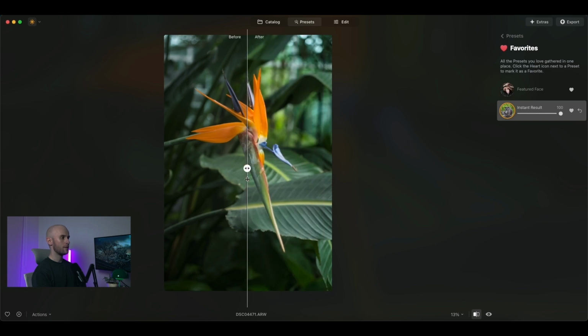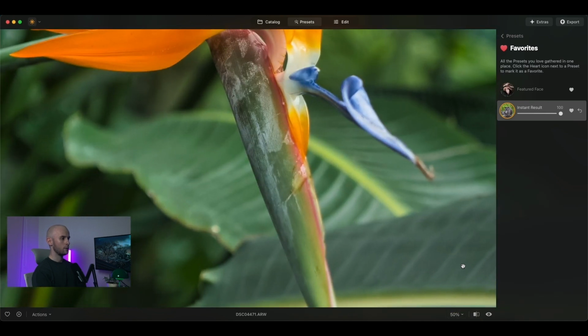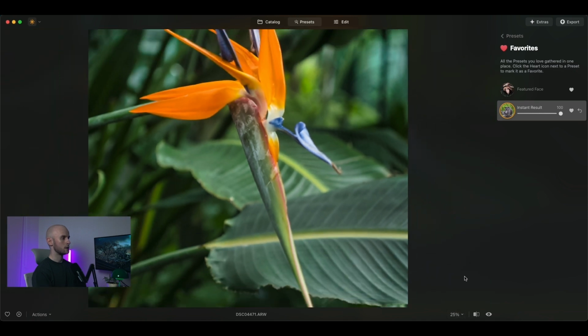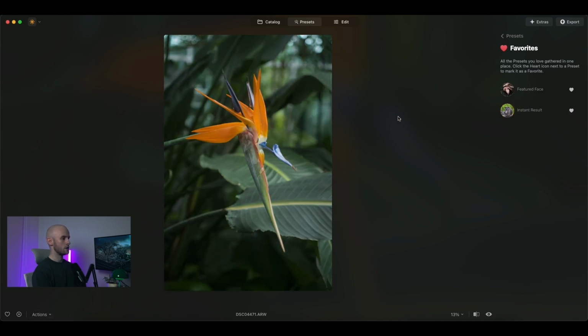We've got the before and after window slider here, which is really cool, or we can use the eye icon here to see an overall before and after. And then finally, we've got the options here to adjust the size of the image on our screen, as so. Put that back to fit to screen. And then finally, the two options here on the bottom left, we can like an image, favorite an image, or reject it. So if you're in a state of reviewing a shoot, you can mark them as such there.